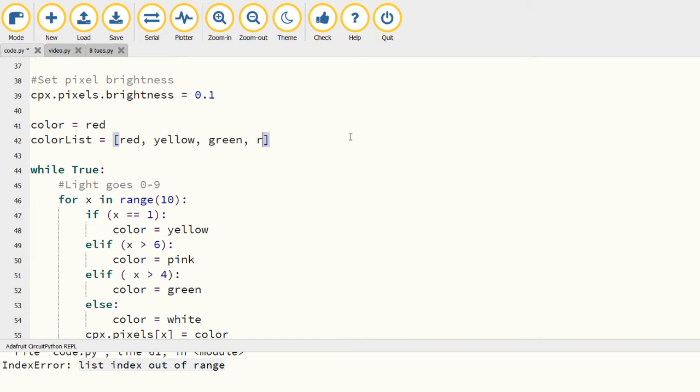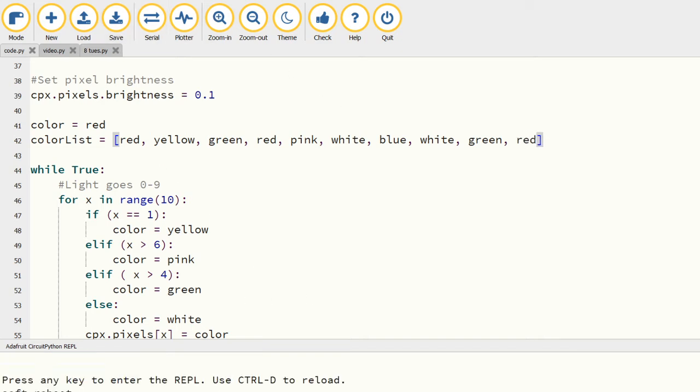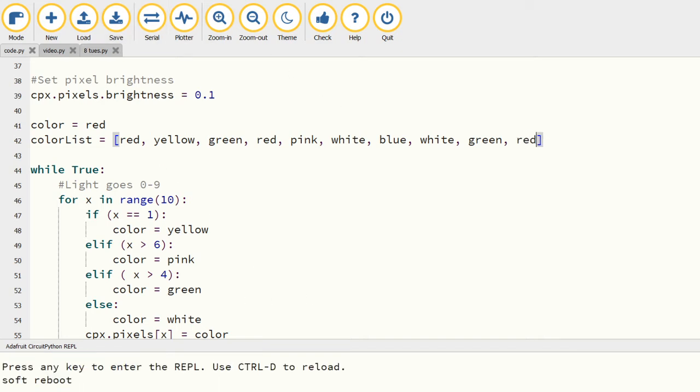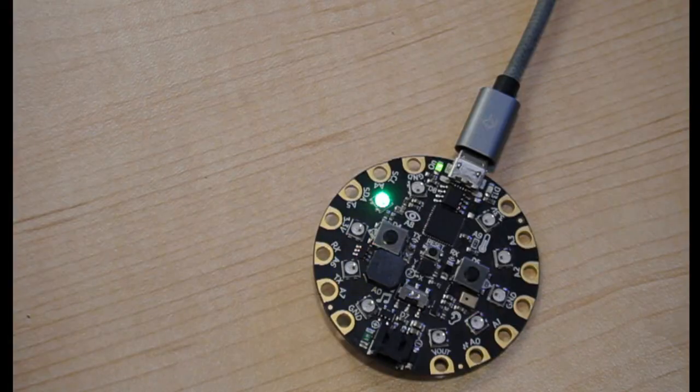So one thing I can do is just keep typing in random colors until I make sure I have over 10: blue, white, green, red. I think that's 10. Now let's run that. See if we get an error. Whee! Alright, so let's go back and I'll show you what's happening. So we're going all the way there. We're going all the way back. It's changing colors.